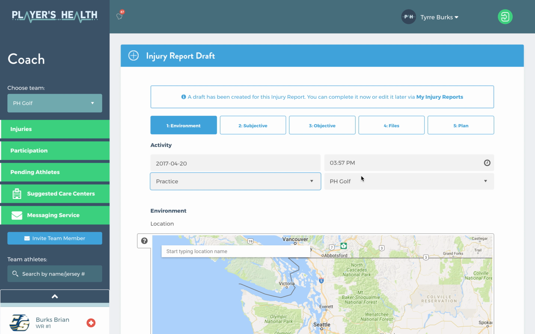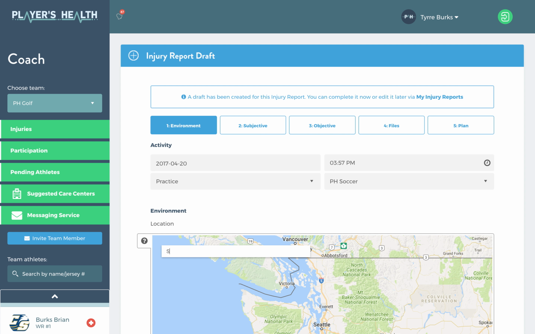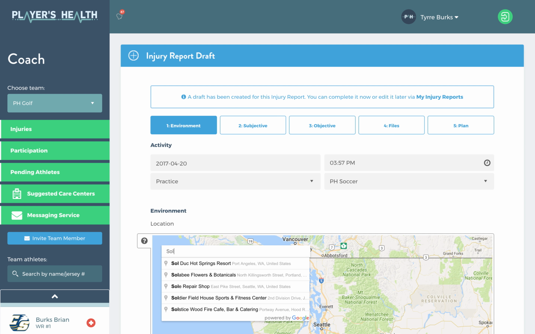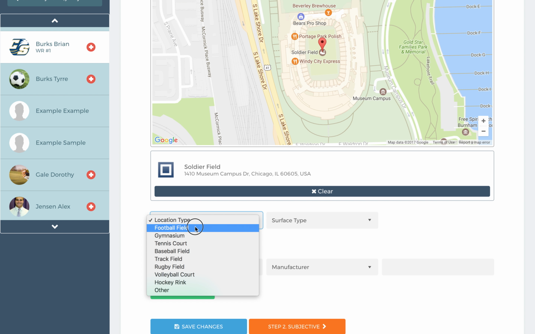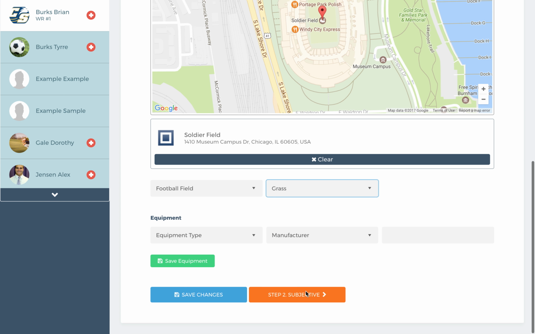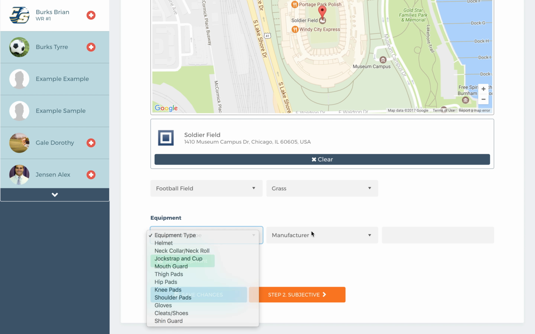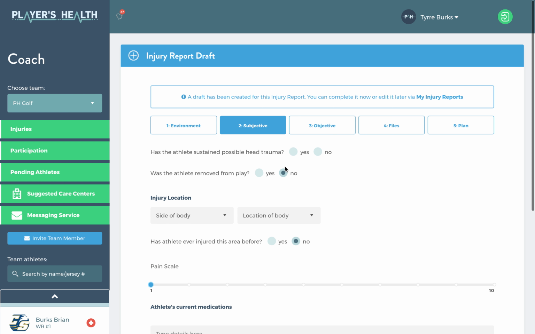It was a practice. We were playing for the P8 soccer team, and we were at, you could type in any place. So I'm from Chicago, so we were playing at Soldier Field. Go Bears. And I can go in here and I can see that we're at Soldier Field. This was a football field and we were playing on grass. And then I don't have to put in the equipment, but all of it's there. All of the manufacturers are there. It's up to you whether you want to document that. You really don't have to.